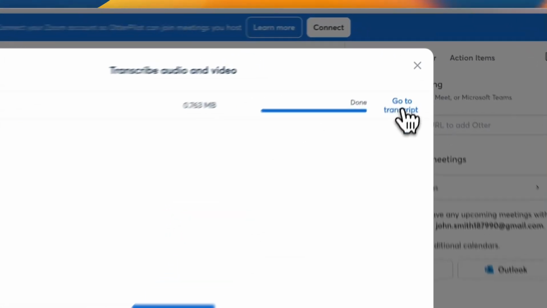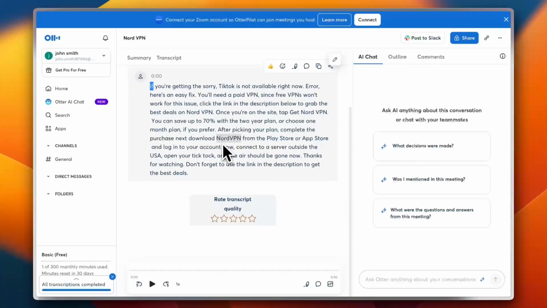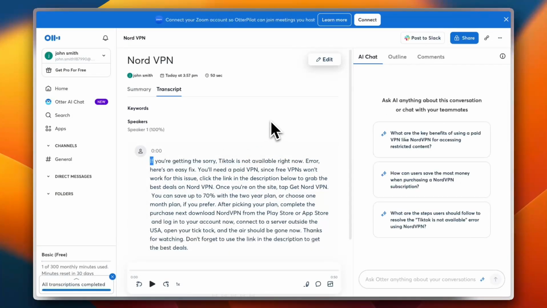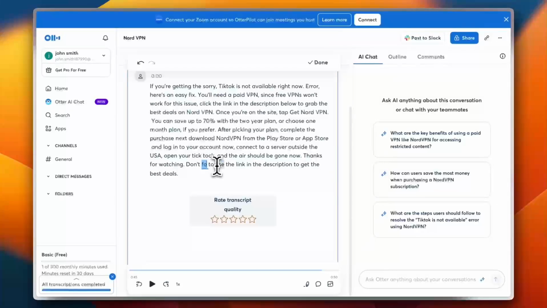And it is done. Now if I go to the transcript, as you can see here, the transcription is laid out perfectly. So this is another great option if you have audio files, and you can even upload video files if you want to. And here you can share the transcript. You can post it to Slack as a meeting summary or a transcript. You can edit it if you want to. So if you find that some words are not accurate, you can go ahead and edit them.